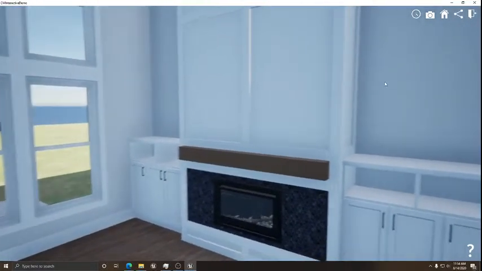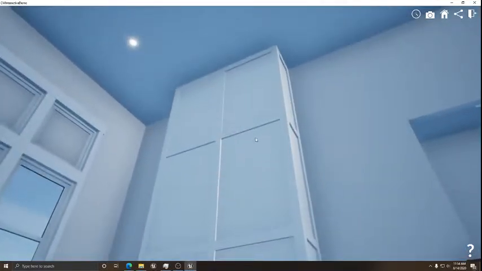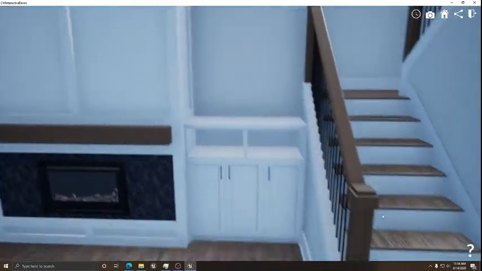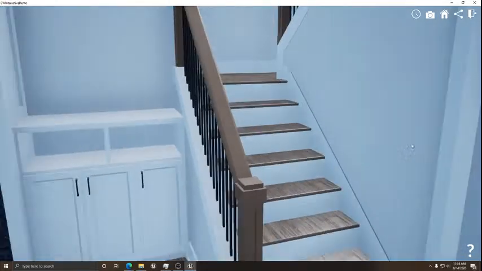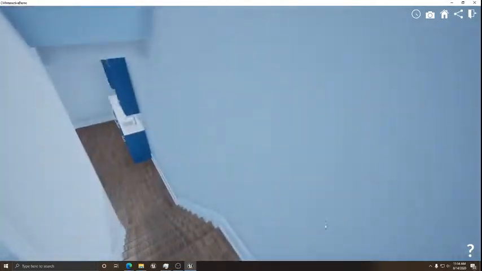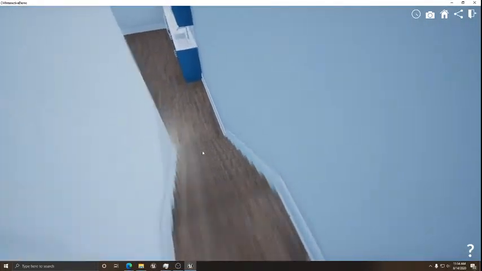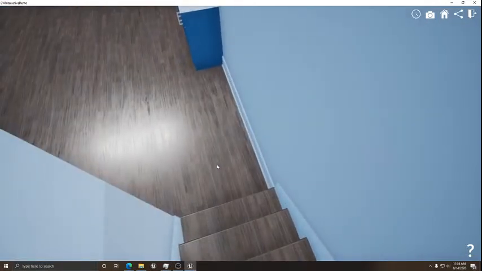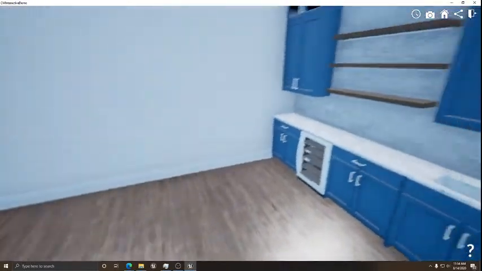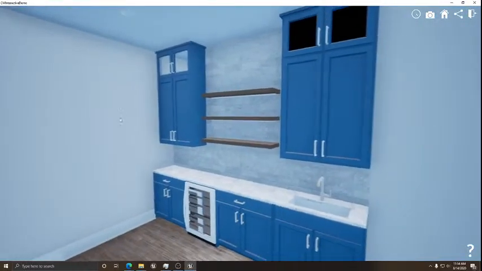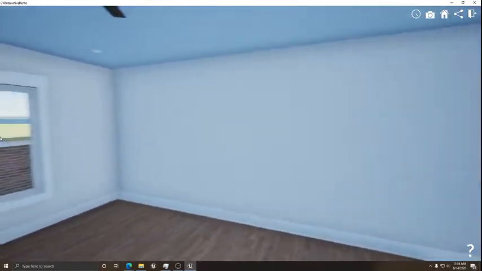You can see here I put some built-ins in the living room, trim all the way up on the fireplace. So you can zoom in, you can see the detail on the stairs, see the detail on the tread. Click down here and you can actually go up and down stairs, which I find to be super useful. So you can look here at the basement wet bar. This is that lower level I was telling you about.